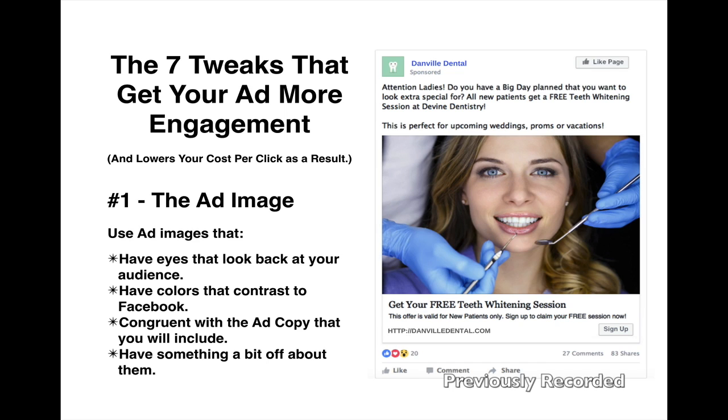And it really has to be congruent with the ad copy that you will include. Because you just don't want to see a cup of coffee here with free teeth whitening session. That's just not going to be quite congruent. You want to see something that really relates to the smile directly in this case. And there has to be something a little bit off about them, something not quite right. And in this case, you can even look at the blue eyes of this individual, and they are enhanced quite a bit, most likely with contact lenses.